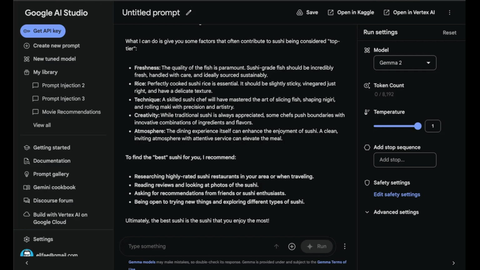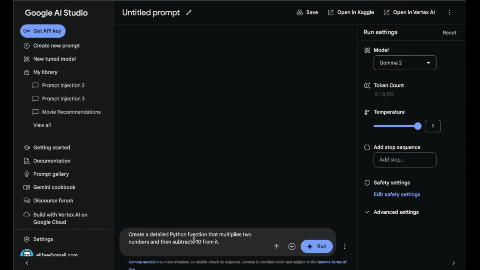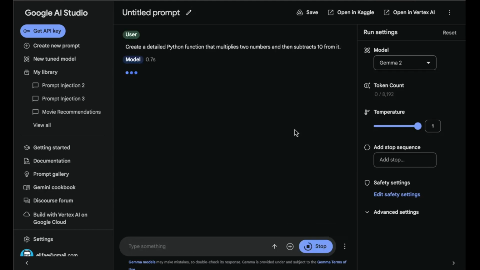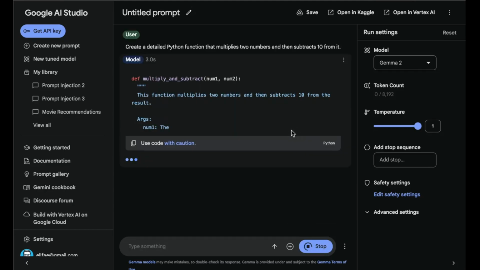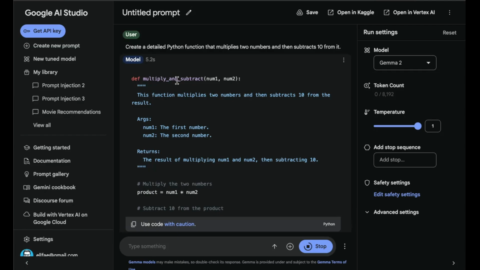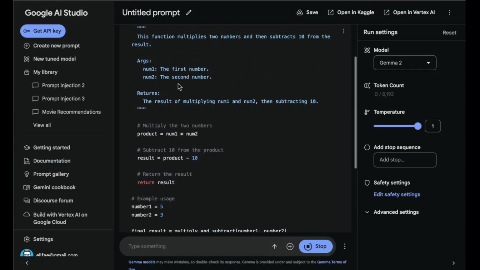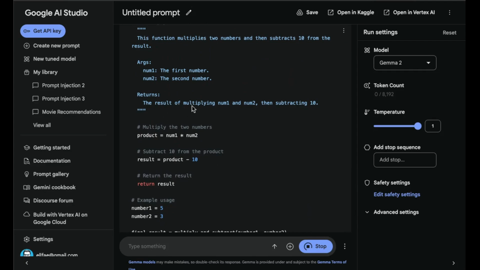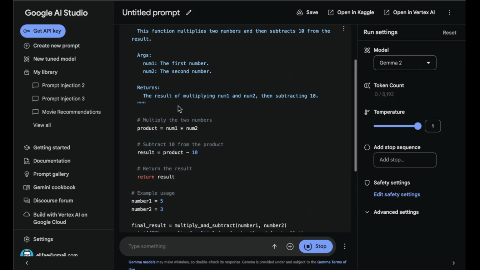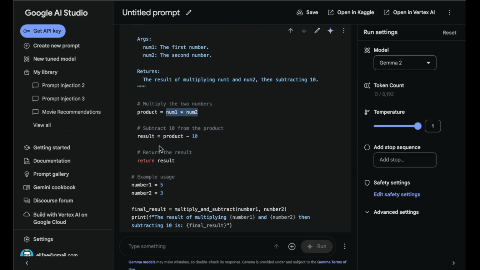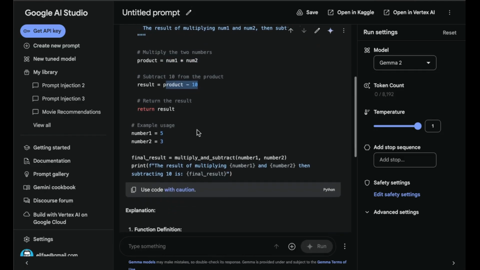The next one is just code generation. Now I can test this one. Create a detailed Python function that multiplies two numbers and then subtracts 10 from it. A couple of things that this function needs to do. Okay, here we go. It defines multiply and subtract with num1, num2 as the arguments, and it should return the result of multiplying num1 and num2, then subtracting 10. So we have the product and the minus 10, and then it returns the result.